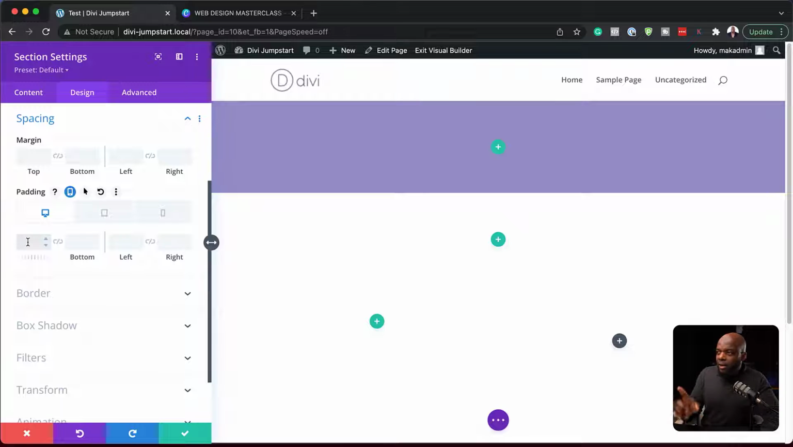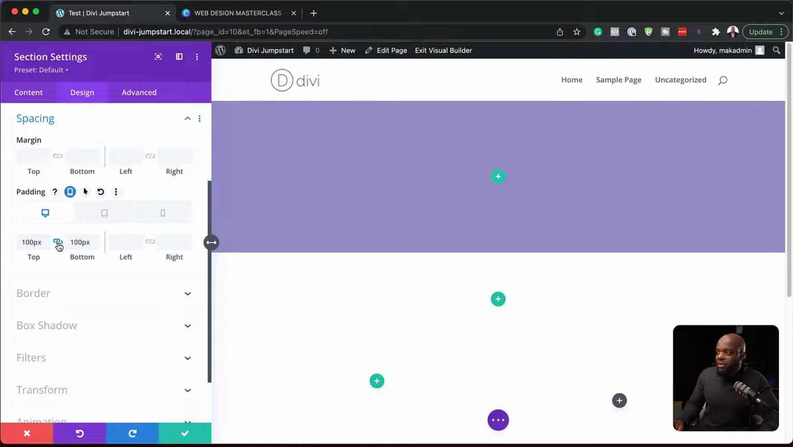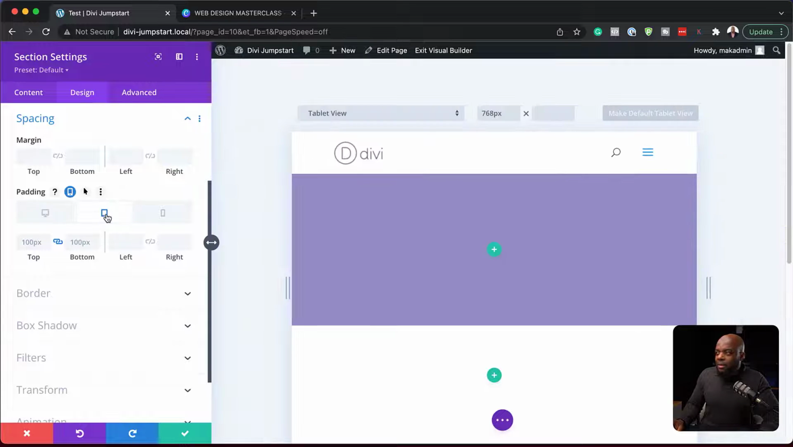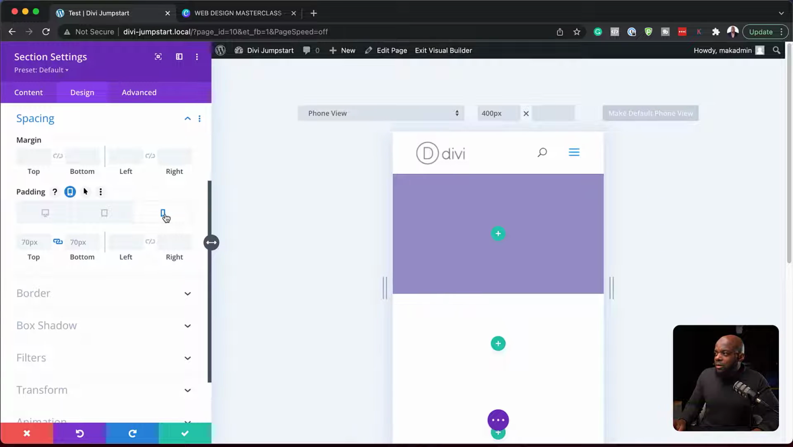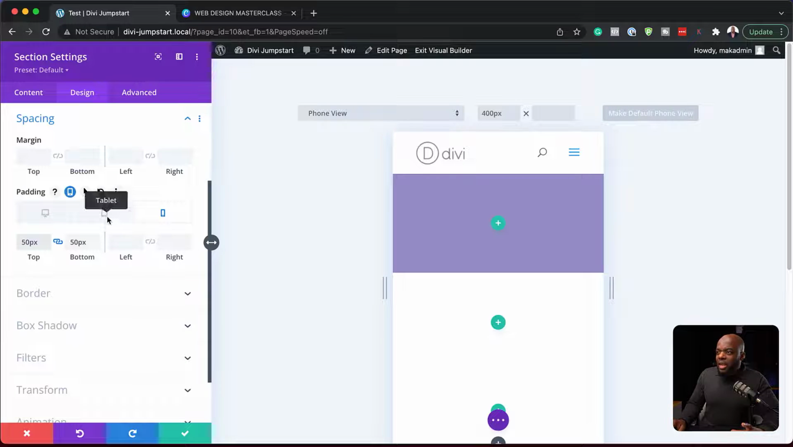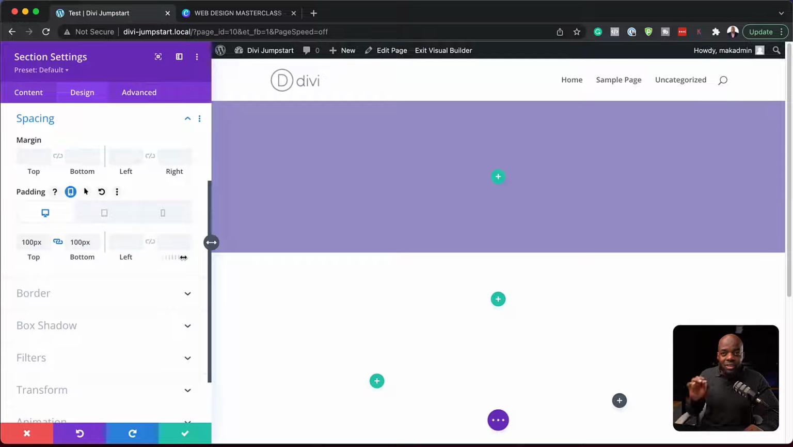So let's say for my desktop, I need to have, say, 100 pixels, both to the top. Now, if you want to add the same to the bottom, you can just click on this chain. Now we've added 100 pixels top and the bottom. On the tablet, maybe 100 is too much. So we can give this about 70. And on the phone, and visually you can see what is happening here, we can say maybe 50 for this. Boom. So now I've specifically added my padding on these 3 different screen sizes.